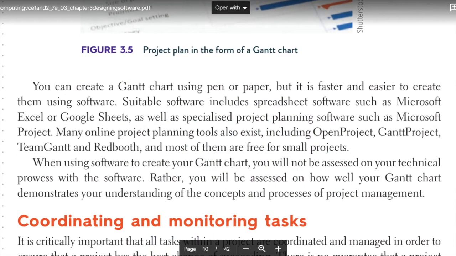You can create a Gantt chart using pen and paper, but it's easy to use software. There's software that you can get that's dedicated to it, but you can use spreadsheet software such as Google Sheets, which we're going to use.